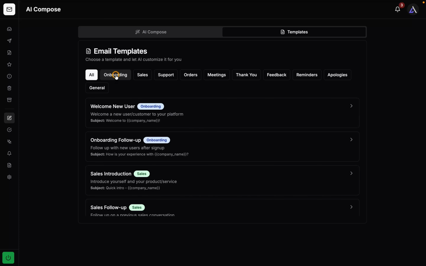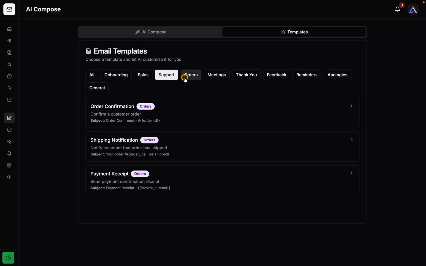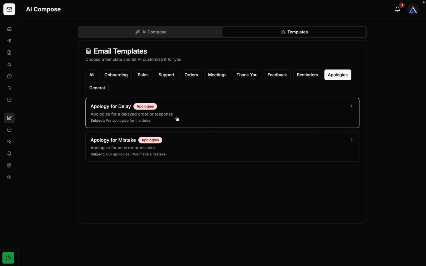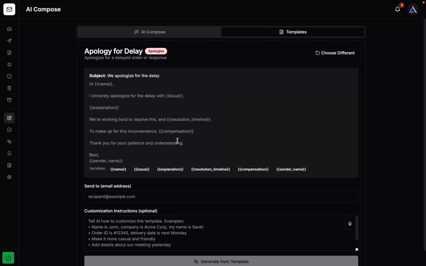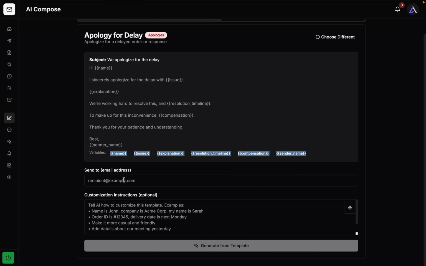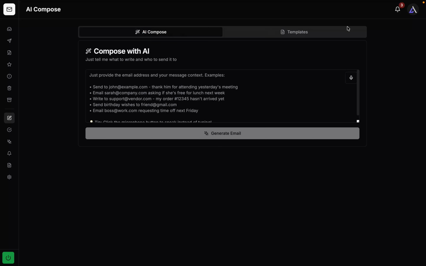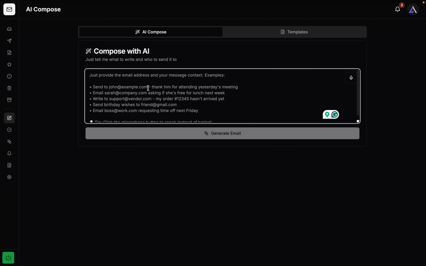If you look at the onboarding, sell, support, order, meeting, thank you, feedback, reminder, apology, you can select any template and you can simply fill out these details because these are the details you can customize based on your branding, based on your automation which you want to execute. That's all you will find. You can give the email ID and the details are going to be filled out and it will send the email, which we're going to explore. So this is the template section and this is the AI Compose. You can give the email ID and tell it to send the email or write the email, it's going to write and send. So that's what we have.